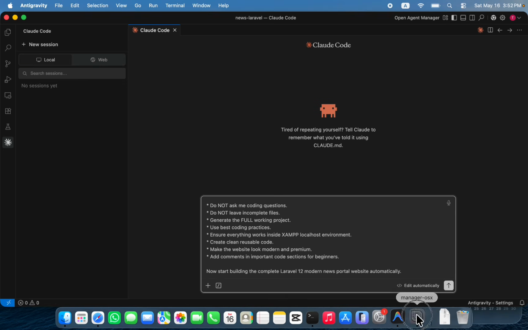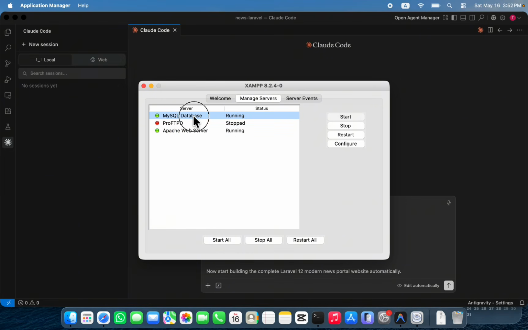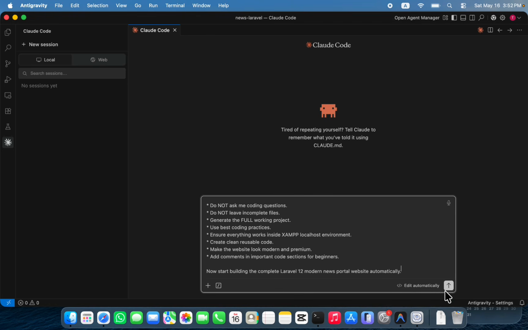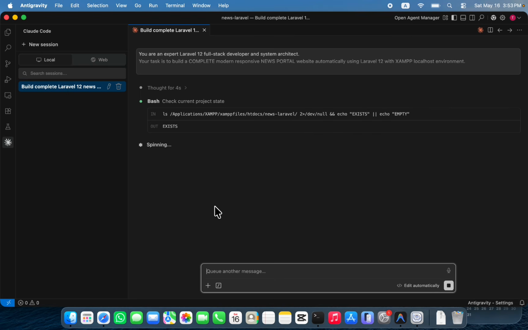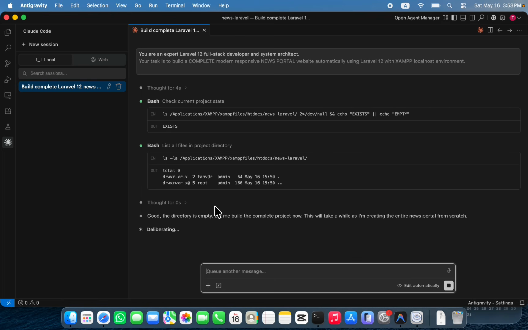Before that, I will check once again whether my Apache and MySQL servers are running or not. Here you can see running. So now I can hit enter, or maybe I can click this up arrow sign. Here we go. Now it will complete the whole project for me. If there is any interruption, I can come here in this session and check where it got stuck. Now it will ask for some permissions, and I will allow them one by one.